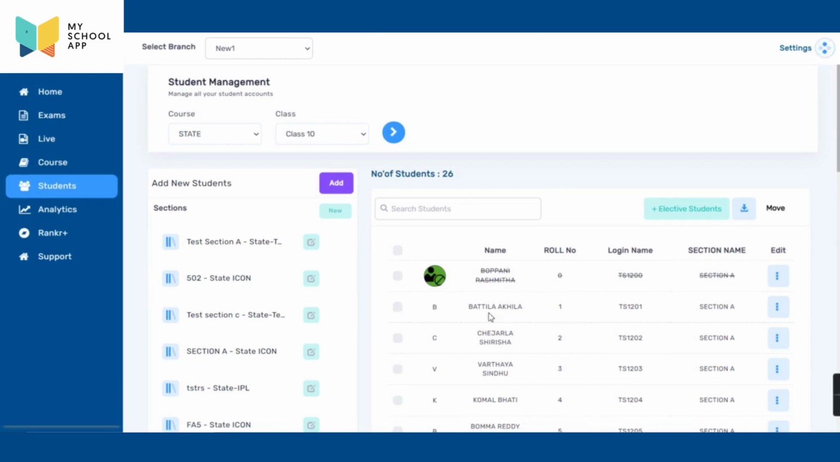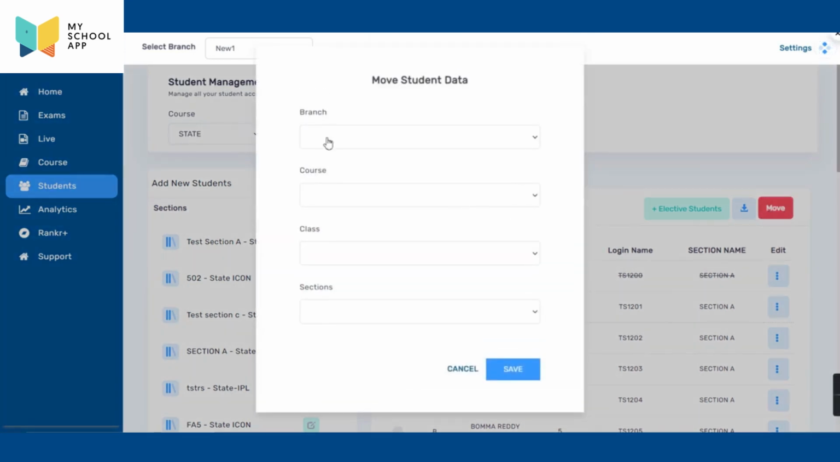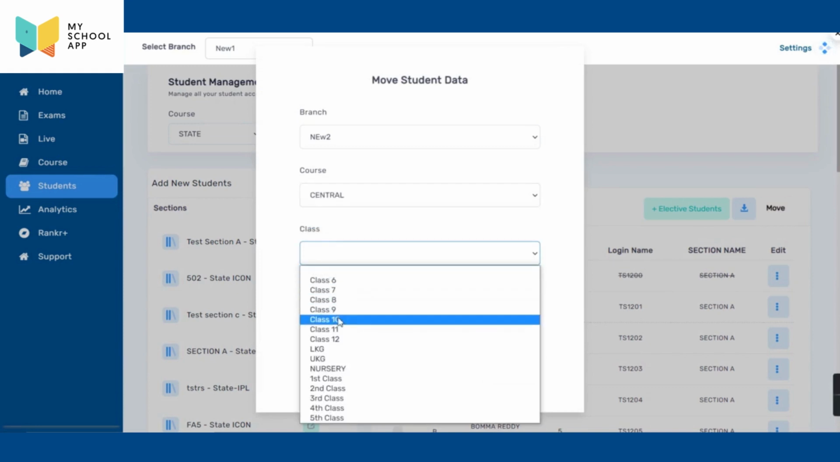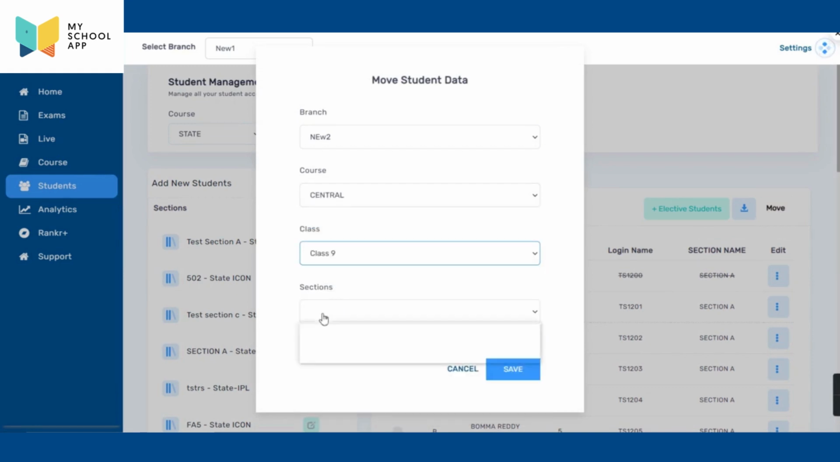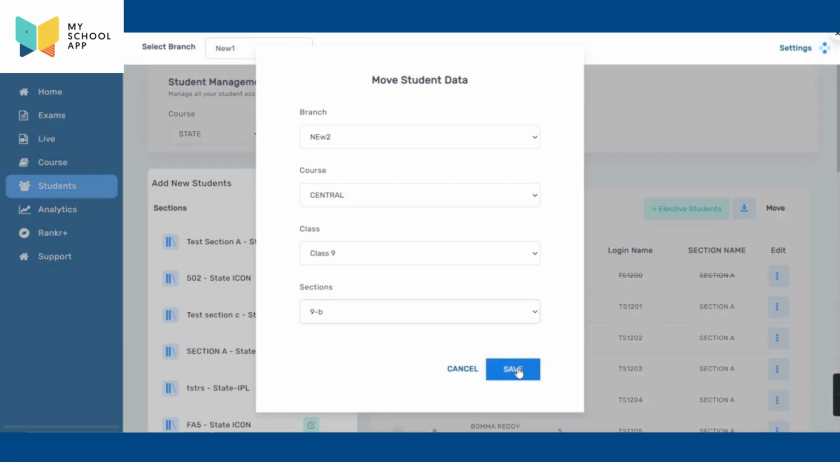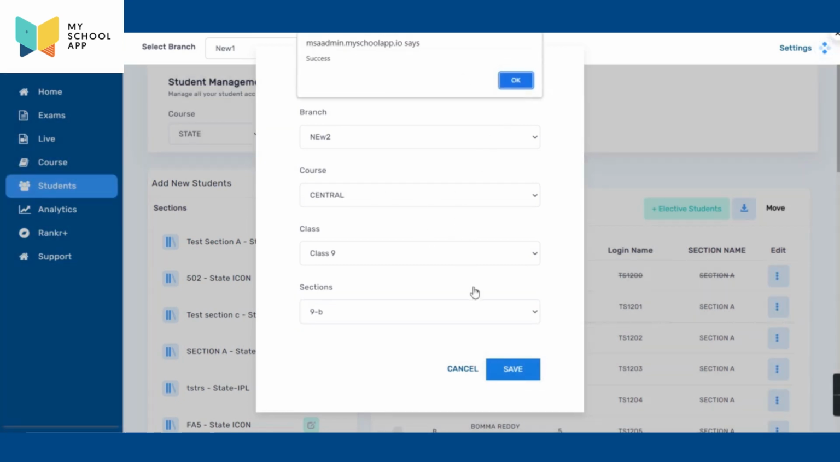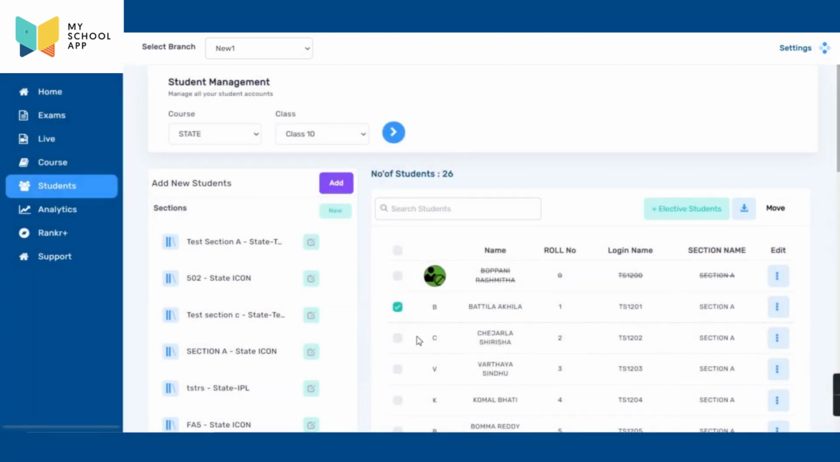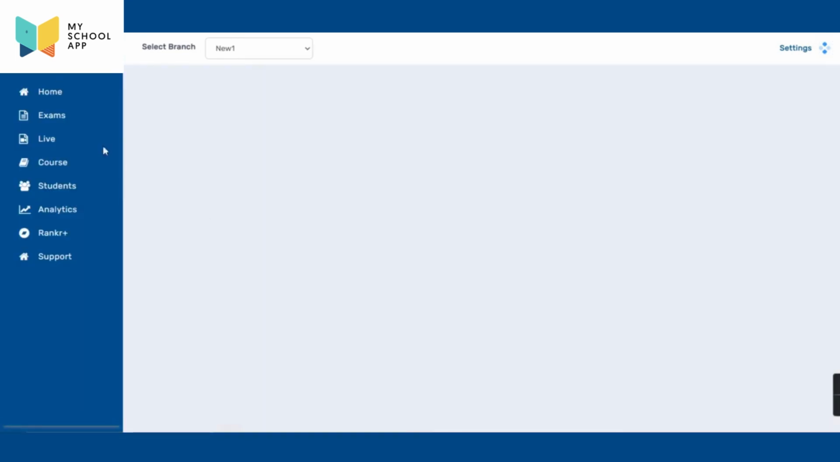If you want to move a student from this class to another class, tick the student, move. If you want to send him to another branch, you can send him to another branch or another class, or section, from here and save. The student will be moved from this class to that class and that section. If you refresh, it will be changed.